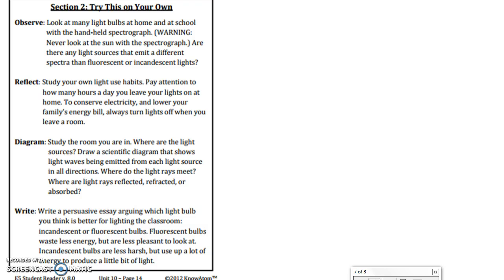Section 2. Try this on your own. Observe. Look at many light bulbs at home and at school with the handheld spectrograph. Warning: never look at the sun with the spectrograph. Are there any light sources that emit a different spectra than fluorescent or incandescent lights?